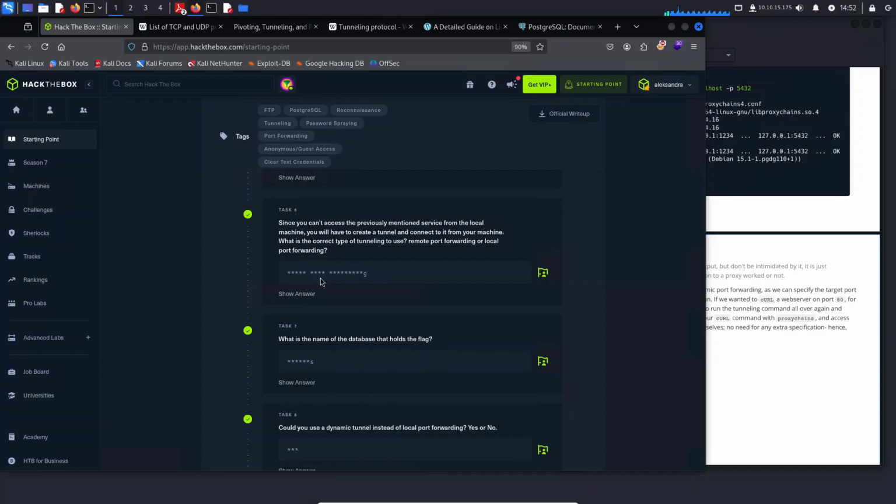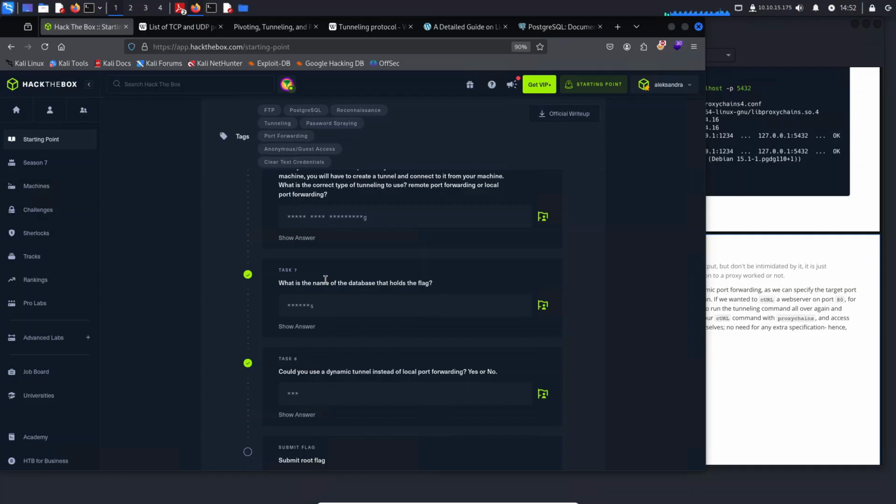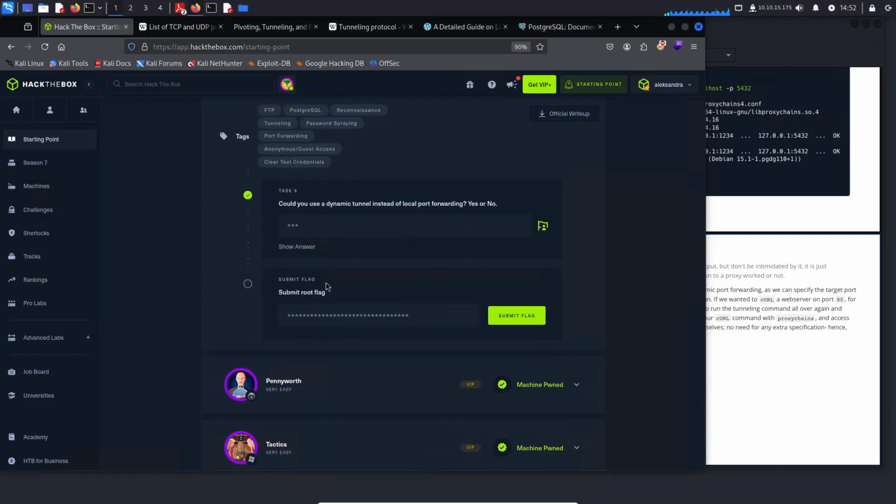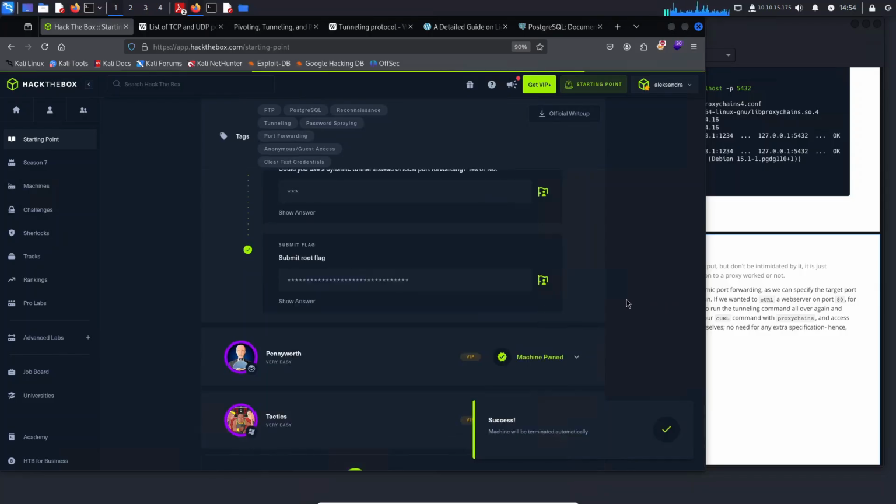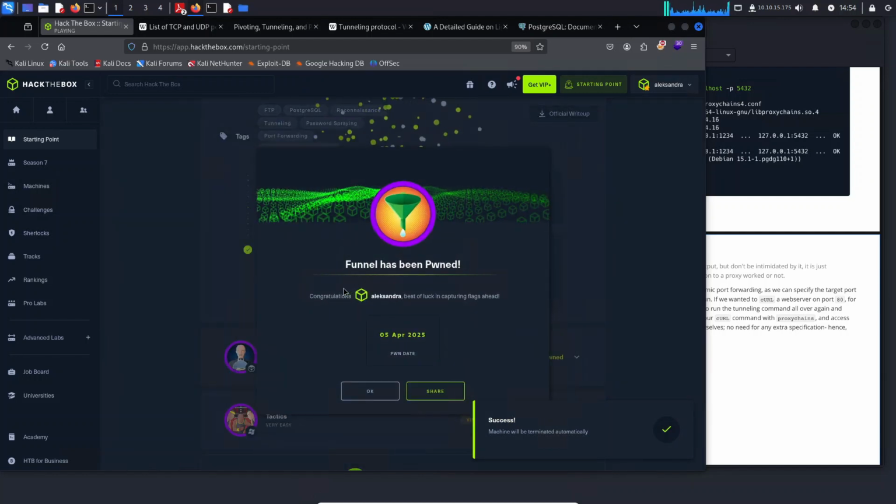Task 7, what is the name of the database that holds the flag? So we saw secrets. Task 8, could you use a dynamic tunnel instead of local port forwarding? Yes or no? So we tried that and it worked. And after submitting characters from the flag database table, we can say we opened the box.